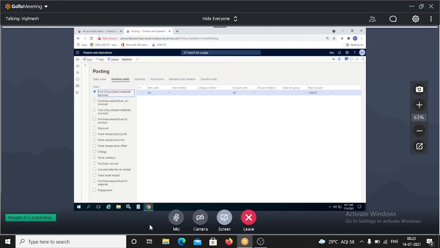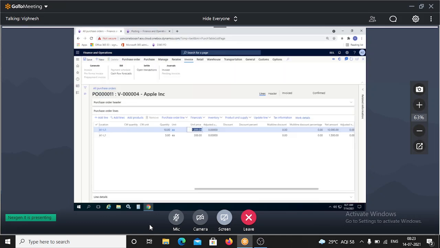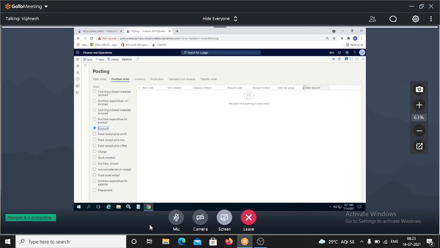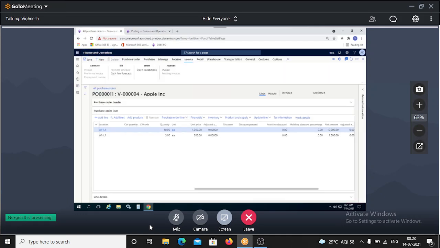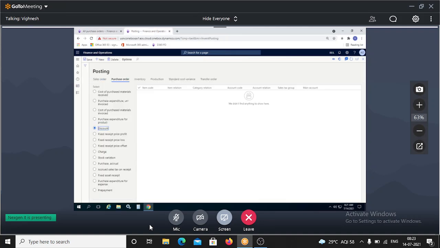So go to purchase order. Here we have discount. If you map the GL code here, it will post the discount amount, this discount percentage amount, to that particular GL code. If you don't map the GL code, the system directly calculates 1,000 minus 50, and 950 will get posted to inventory. If you map the GL code, 1,000 will post to inventory and 50 will post to discount. That is how it will act.